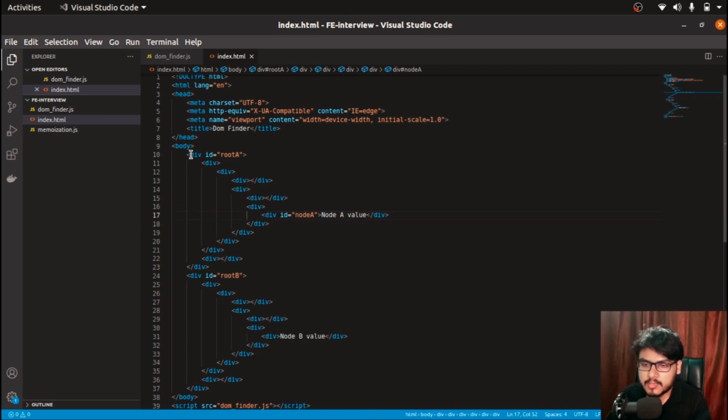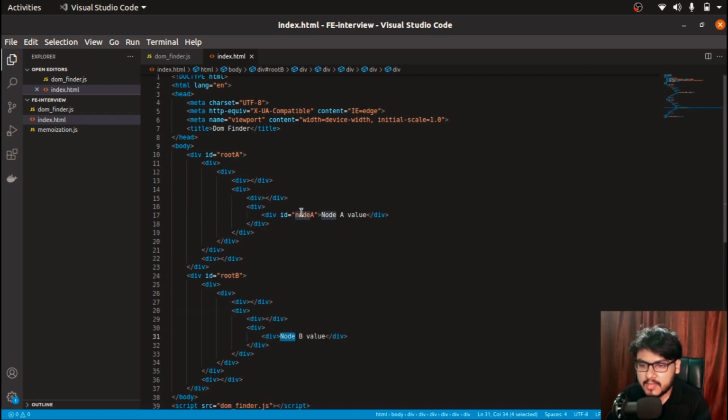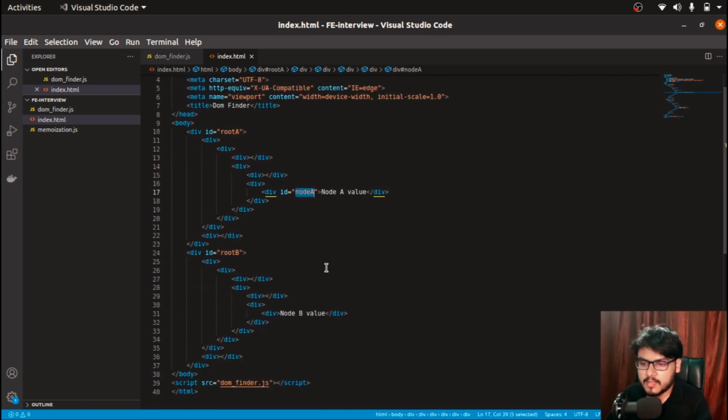And similar to this whole structure with root a, we have a similar structure, root b, where we have the id as root b and the whole nesting is same as previous. It's just that the value at this node, which is node a value, is replaced with node b value, right? And one thing to note is that in this particular div we don't have any id like we have for node a.